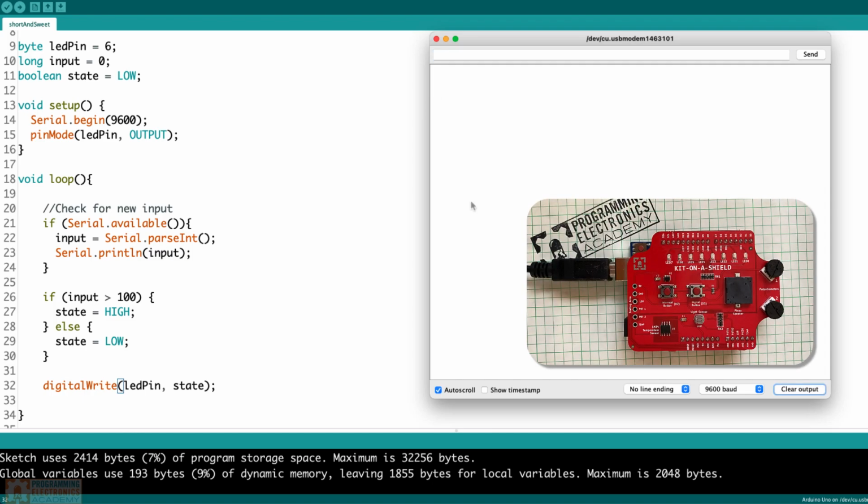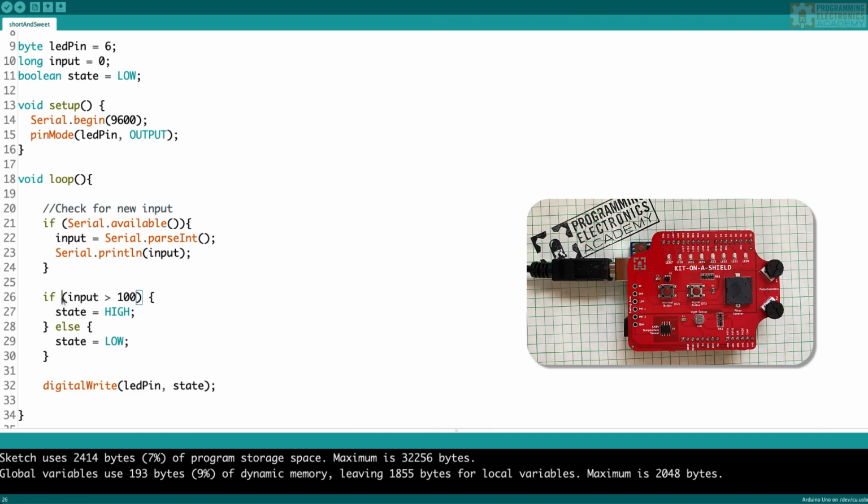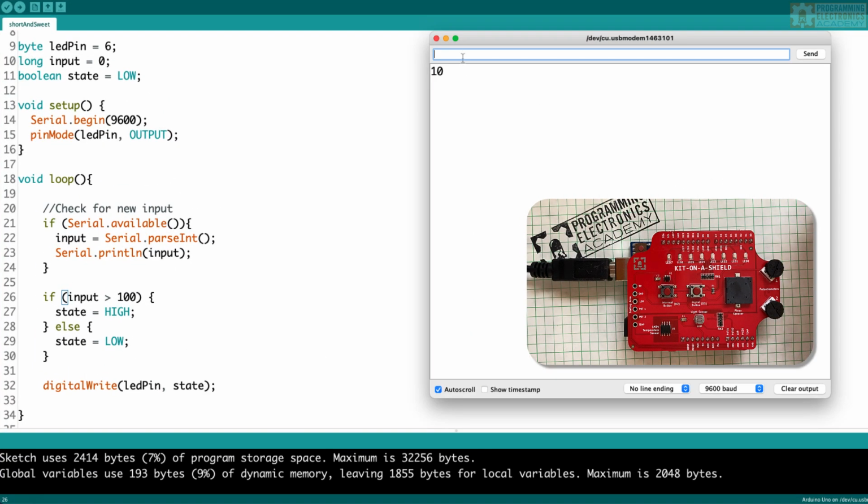So I've got this circuit set up. I'm basically using just a kit on a shield. You just have an LED with a resistor attached to pin 6, whatever. And I'm just going to send the value 10 right to the serial monitor. I send that and nothing happens, right? Why does nothing happen? Because this condition is not being met, and the else statement is that it's going to be low, right? So we expect digitalWrite to write low voltage to that pin, so it's not going to be on. What if we change that to, let's say, 999, and we send that? Now it's 999, and you can see the LED at pin 6 comes on, right? So pretty straightforward, nothing crazy here.